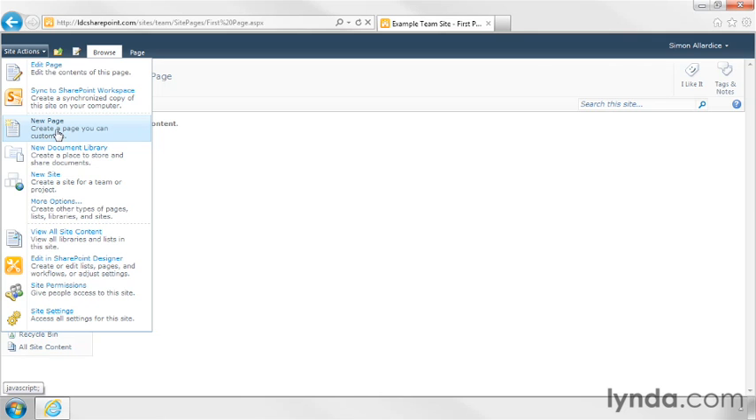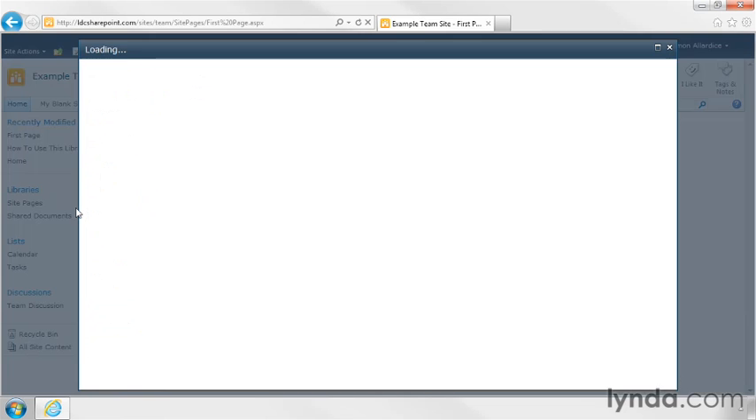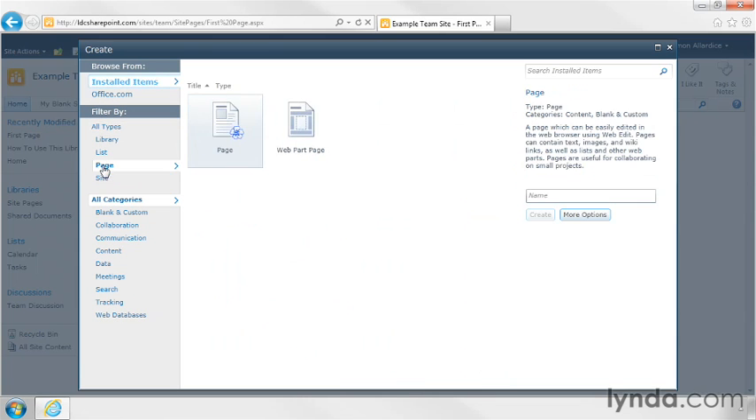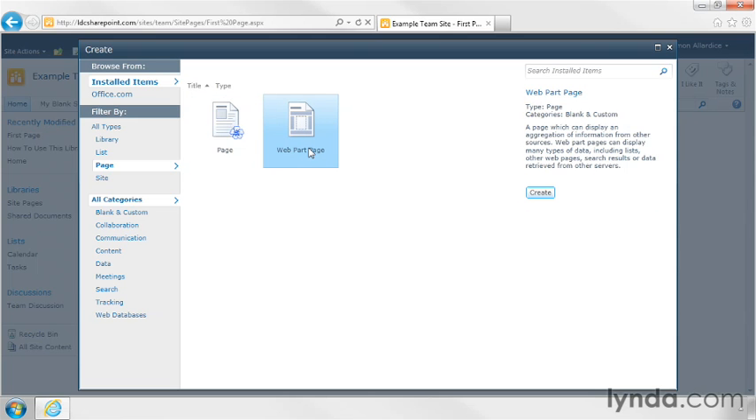And wiki pages are the default option when we create a new web page using this new page section of the Site Actions menu. However, if I was to go into the Site Actions menu and instead choose more options, and I can see here it says create other types of pages, I can select that. I could look through this big long list over here, but it's easier if I just filter down by page, and I see I have two choices.